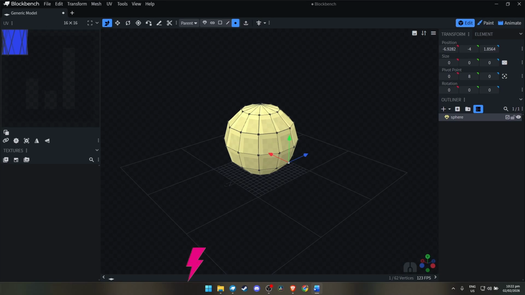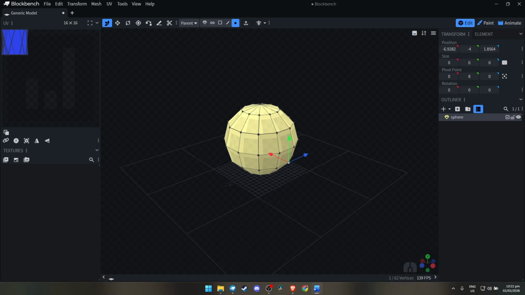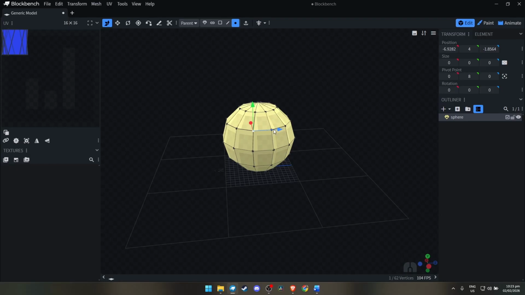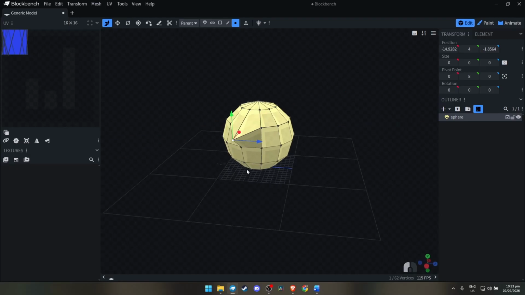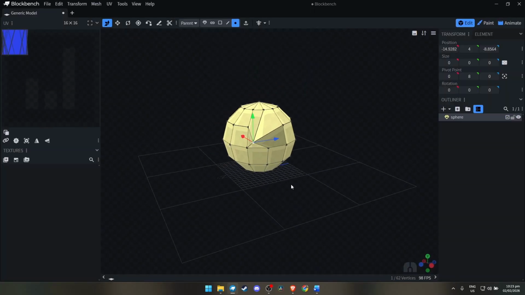Hey guys, in this video, I'm going to show you how to undo in Blockbench. Undo is essential for fixing mistakes quickly while modeling or animating. For example, if you accidentally adjust a vertex the wrong way like this, you can easily revert it. To undo your last action, press Ctrl plus Z on your keyboard.